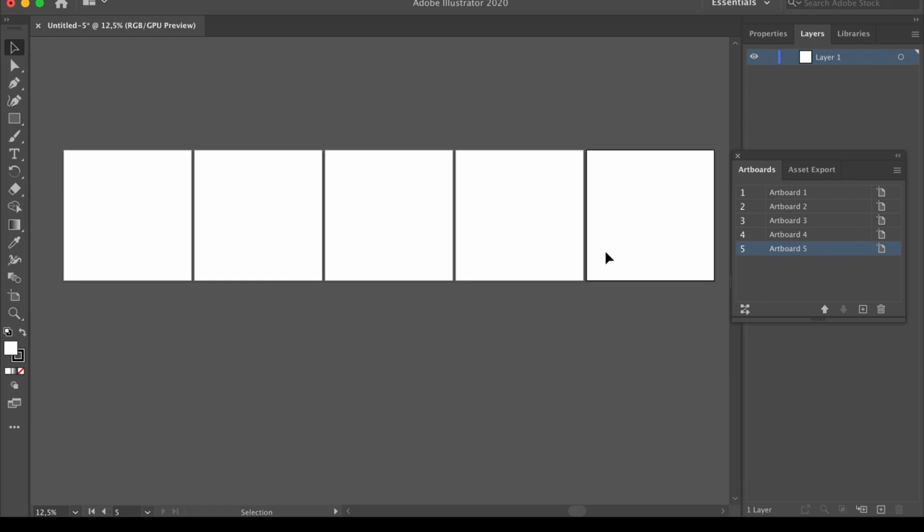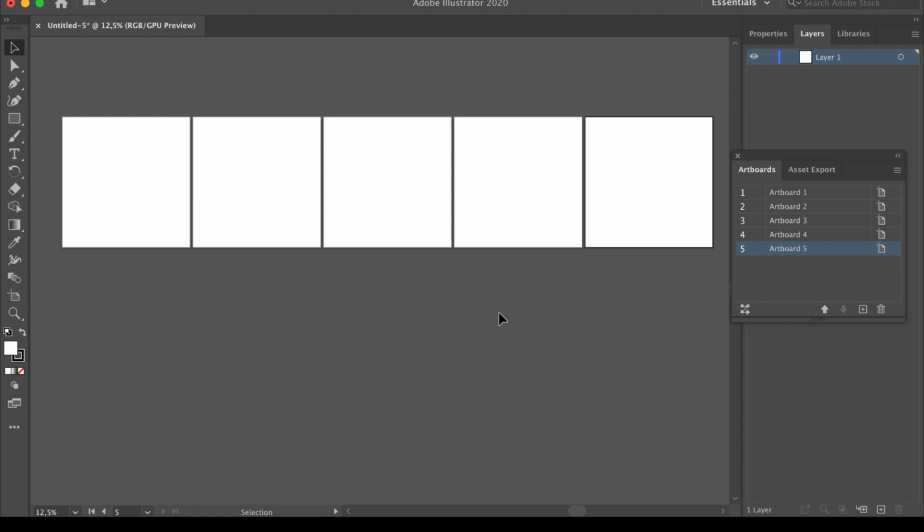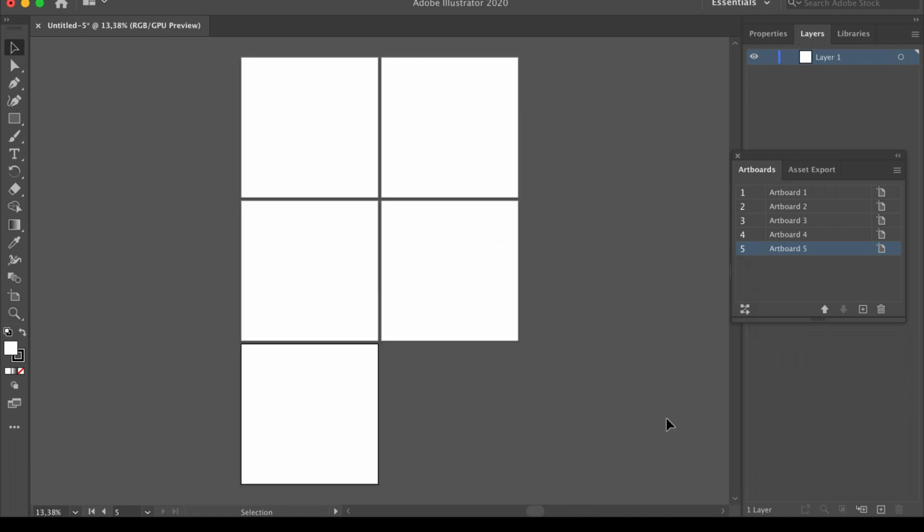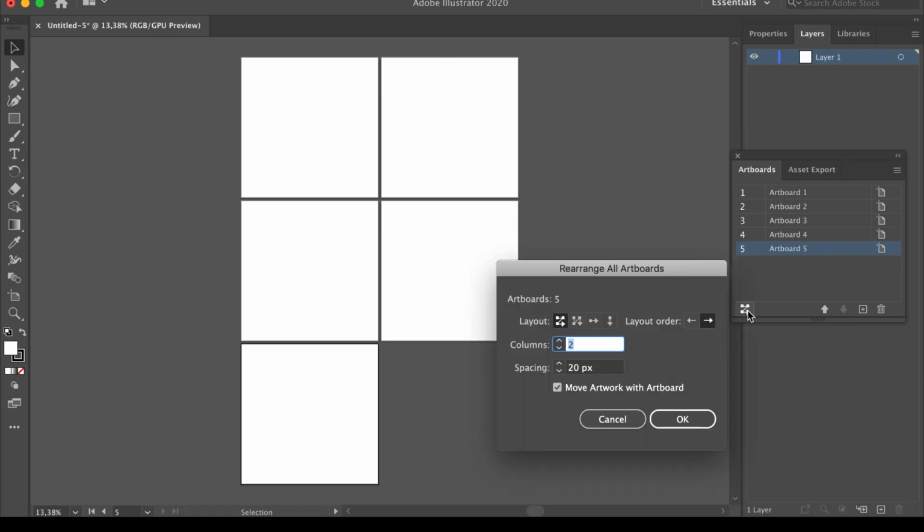I want to rearrange them in 2 columns. So how is it going to be possible? You see, rearrange all artboards, click. So here it's an option like columns. Now it's 5 columns. I want to create 2 columns. I will click OK.